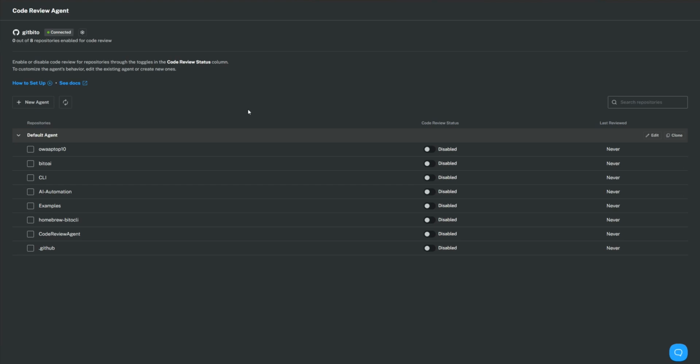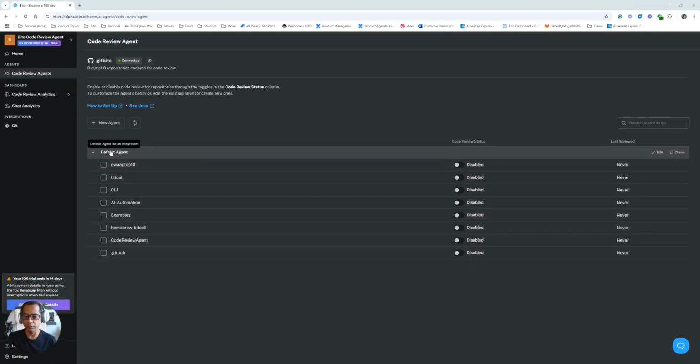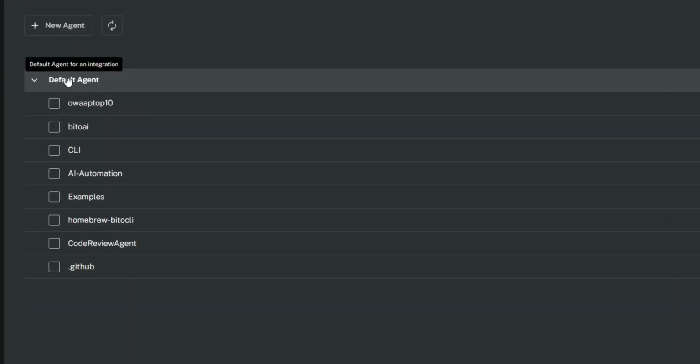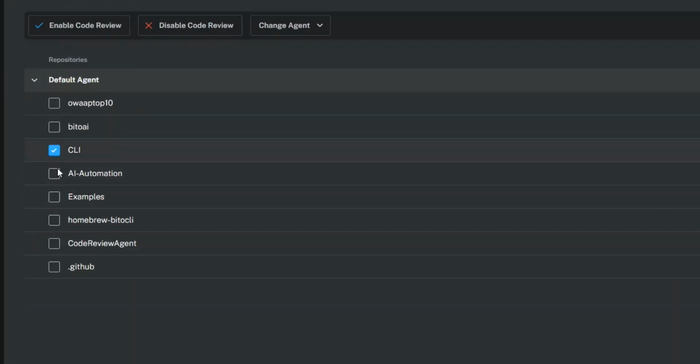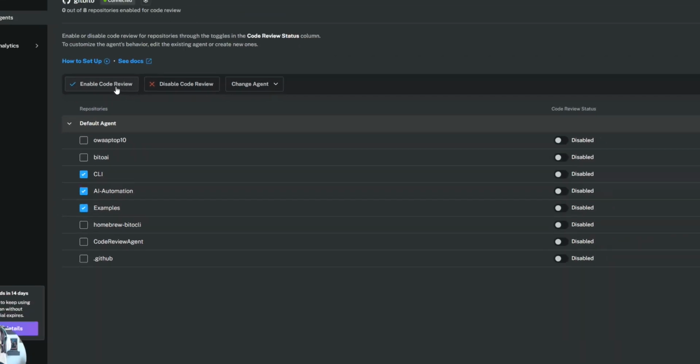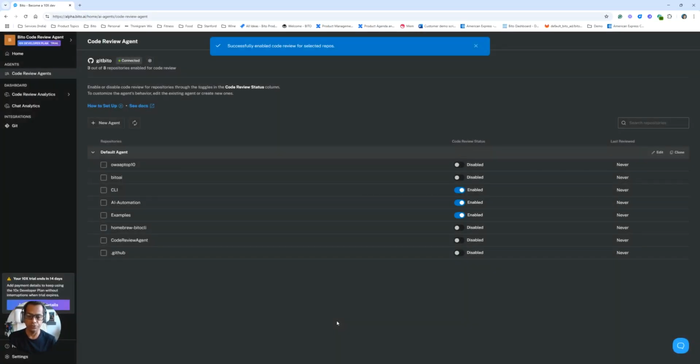For most users, the default agent should work really well. You can simply select one or more repositories and enable those repositories for the code review. Once you do that, Bito will automatically start reviewing the pull request for those repositories.